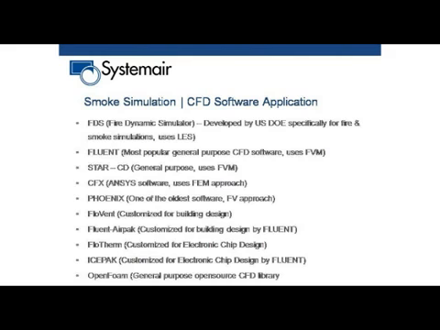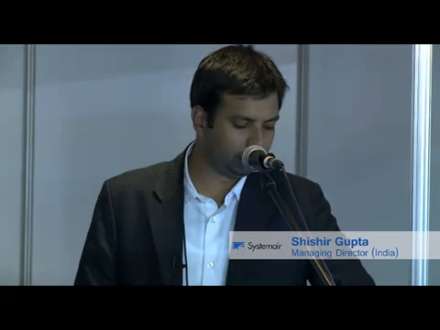Fluent and FDS are the most popular tools for fire simulations. Even most of the standards, US standards, NFPA and all, specify FDS as the tool to use for the simulations. The simulations I showed you were mostly on FDS, apart from the airport simulation that was on Fluent. So it gives a nice visualization.